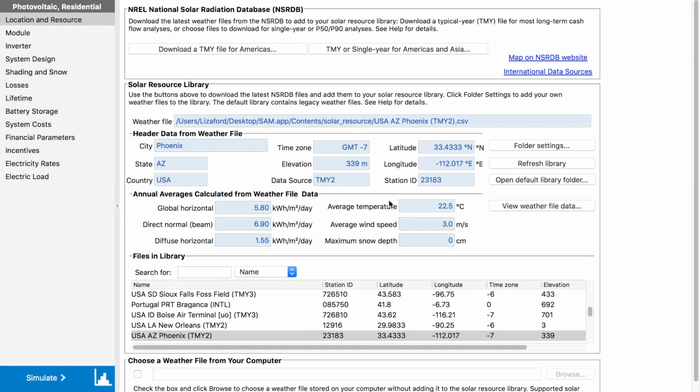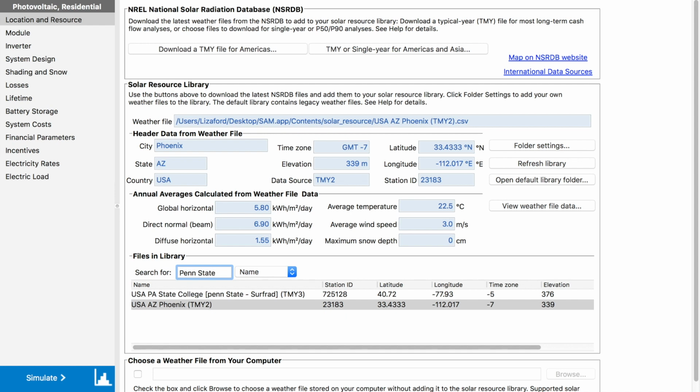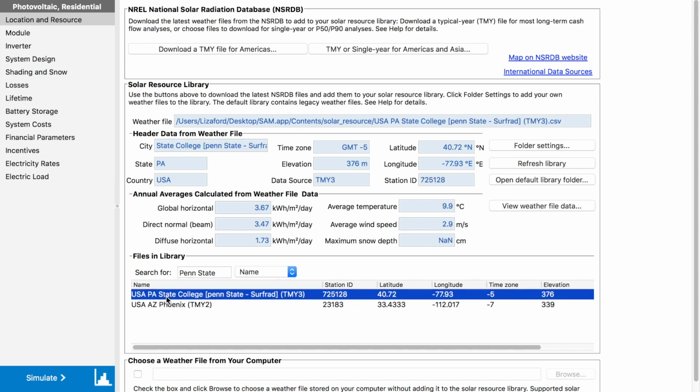So the next step is to choose a location and resource. We're going to assume that this house is in State College, so we can search an area in the Files Library section, and SAM already contains a database of weather data from certain regions. In our case, Penn State has its own SurfRad data collection site, which provides very accurate and consistent weather data. So we can type in Penn State, or even State College will work, into the search bar, and we're going to choose the Penn State State College option, and all of the weather data from the file will be immediately imported up here.